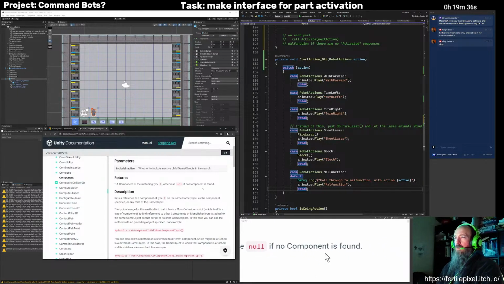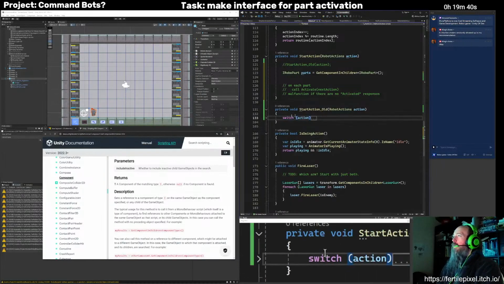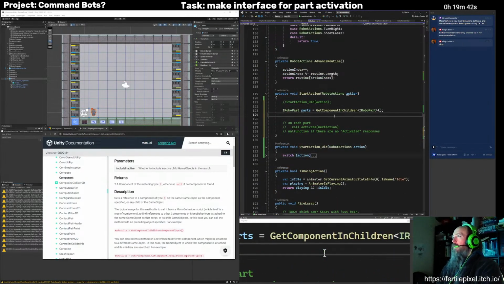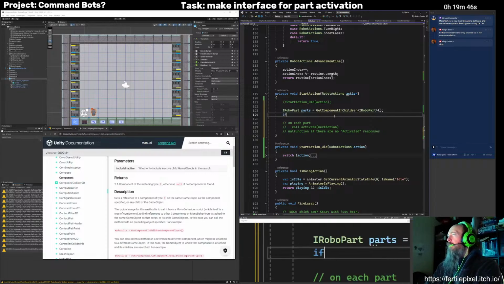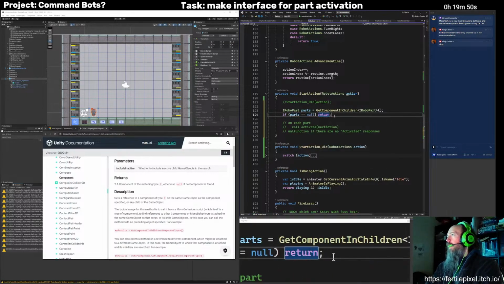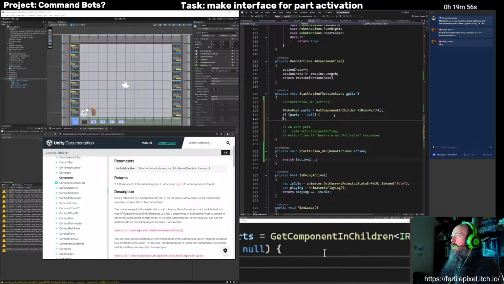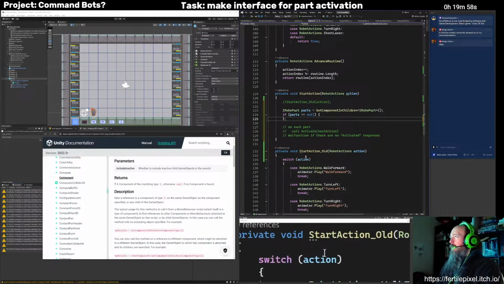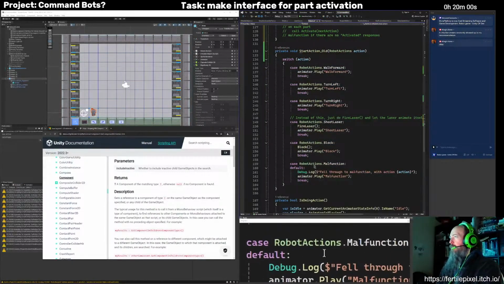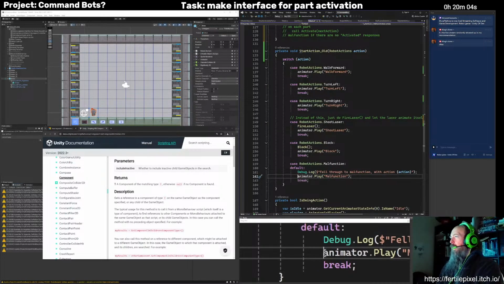It returns null if no components are found, so I do want a null check there. I could just do the null check and not check anything. Now, I don't think I want to return. I think I want to malfunction if there are no parts. And that's kind of the default animated.play malfunction.